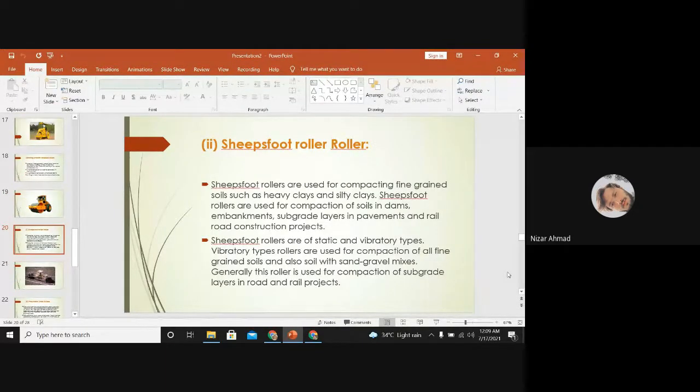Sheep foot roller. Sheep foot rollers are used for compacting fine-grained soil such as heavy clay and silty clay. Sheep foot rollers are used for the compaction of soil in dams, embankments, and subgrade layers in pavement and railroad construction projects. Sheep foot rollers are of static and vibratory types. Vibratory type rollers are used for the compaction of all fine-grained soil and also soil with a sand-gravel mix. Generally, this roller is used for the compaction of the subgrade layer in a road.